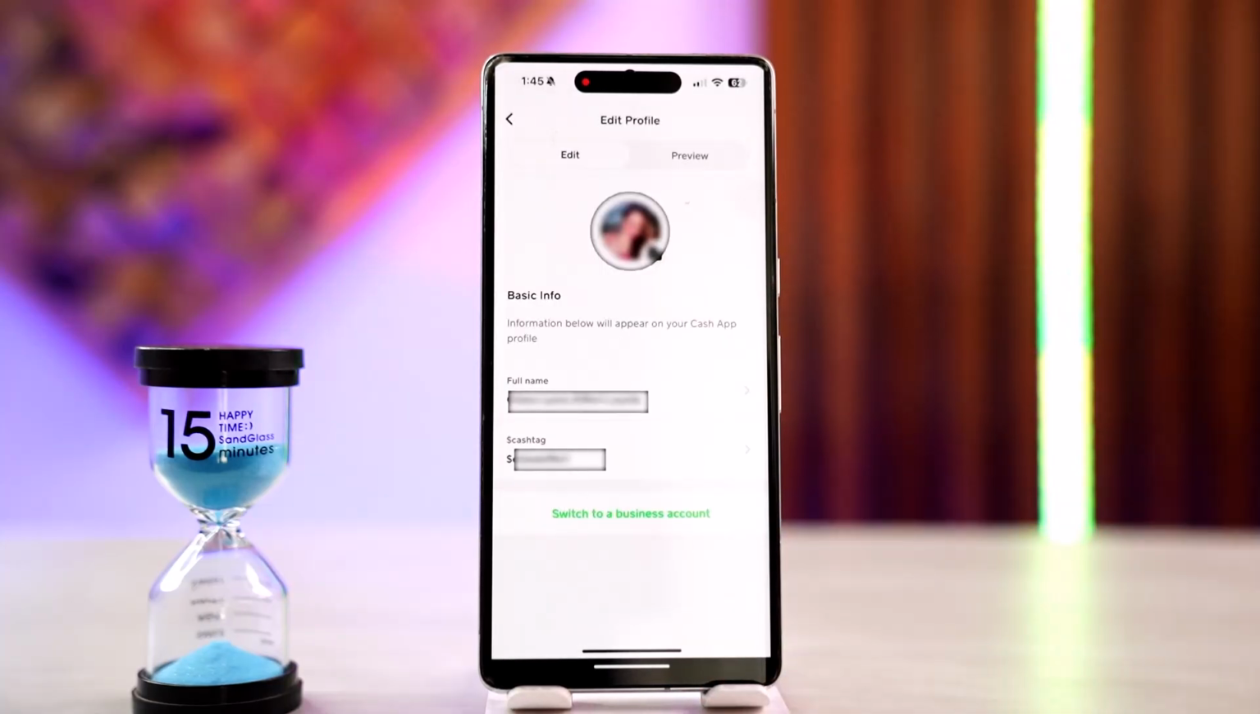When you click the Edit Profile button, there you have this full name and Cashtag. So all you need is just click on the Cashtag button. After which you could enter your desired new Cashtag in the provided field. If the Cashtag is available, the Set button will become active. Then you just need to tap the Set to confirm your selection.